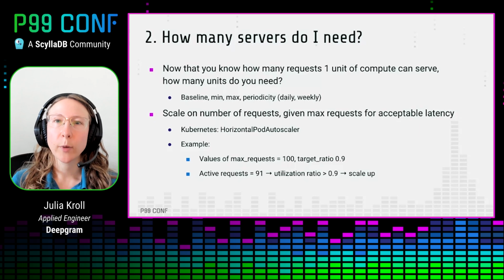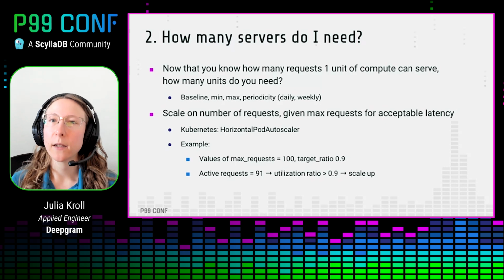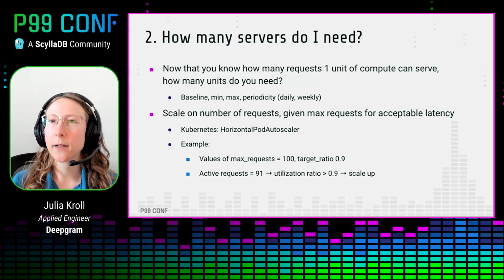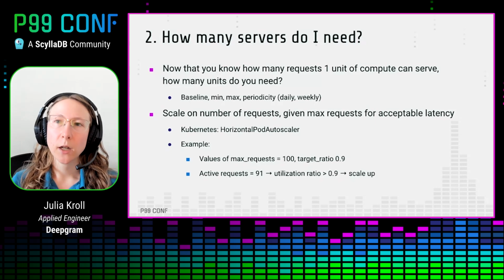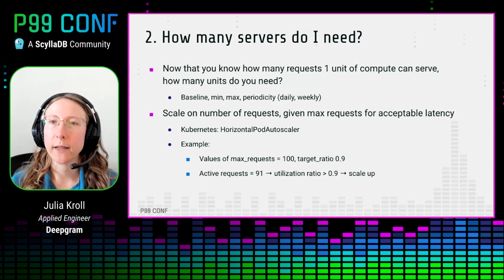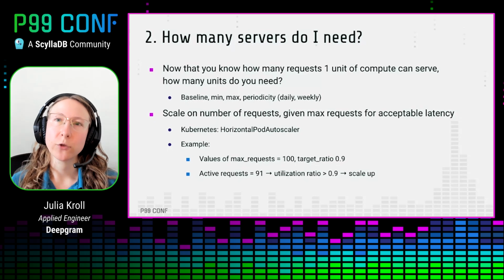And for instance, in Kubernetes, you would do this through a horizontal pod autoscaler. For instance, you might define that you can serve 100 requests maximum on a pod, and then you'll set the target ratio to 0.9. And then once the active requests become 91, that will give you a utilization ratio of 91%, which is over 0.9, and that will enable you to scale up to prepare for an increase in traffic.